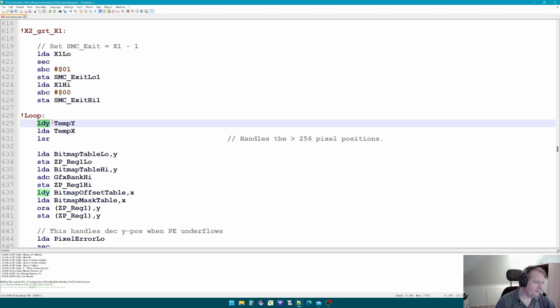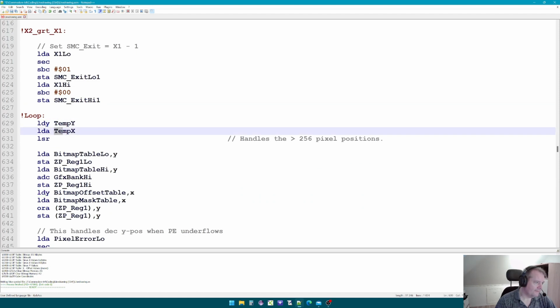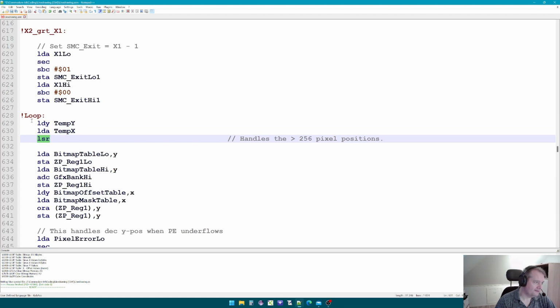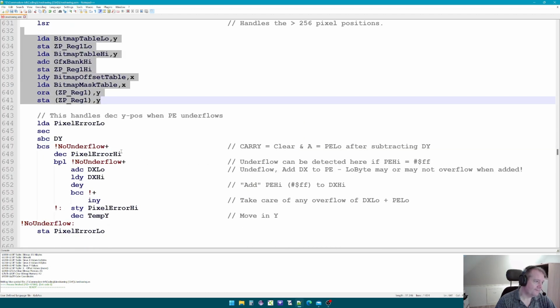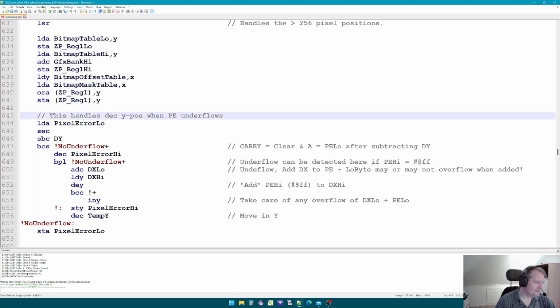So here, temp y and high bit is pushed into carry, so this is handled in the same way. The plotting is handled in the same way. And then comes this pixel error stuff, which is of course a lot more grandiose here. I'm not really sure if it is the best way to do it, but it works for now.